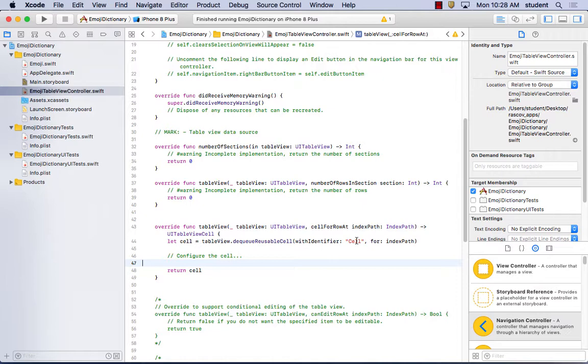Then they ask you to go and assign, add reuse identifier emoji cell. Your cell is now registered. How do we do this? To register your cells, return to the emoji dictionary in your storyboard, select your table view cell. In the attributes inspector, you'll be able to see the reusable identifier option. Add a reusable identifier emoji cell to your cell is now registered.